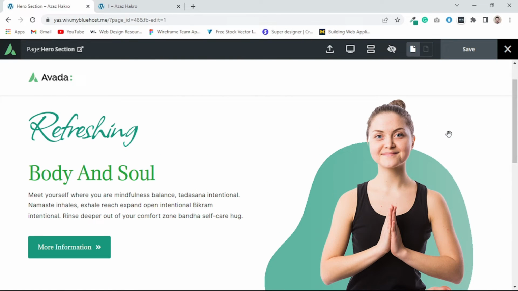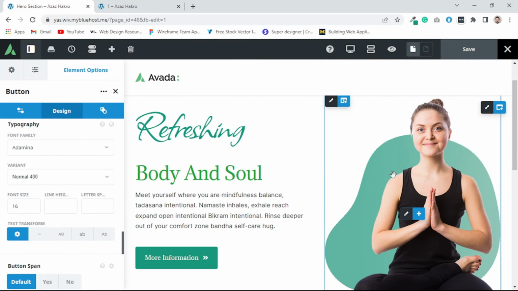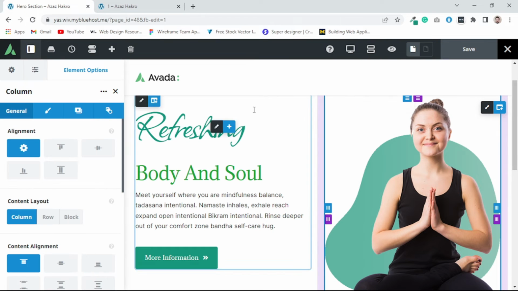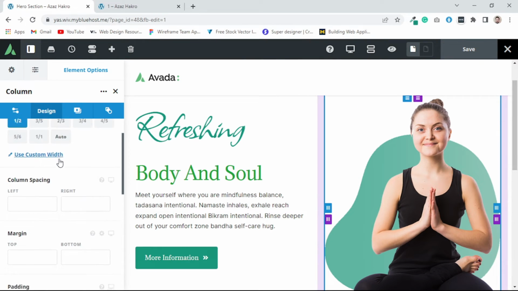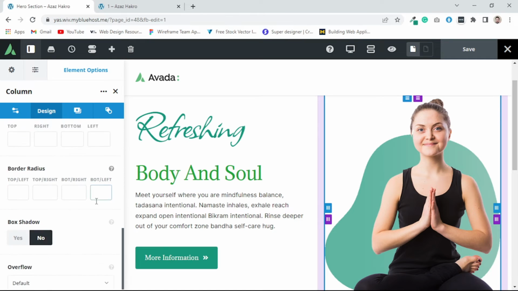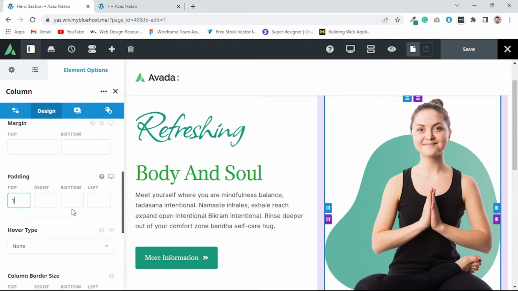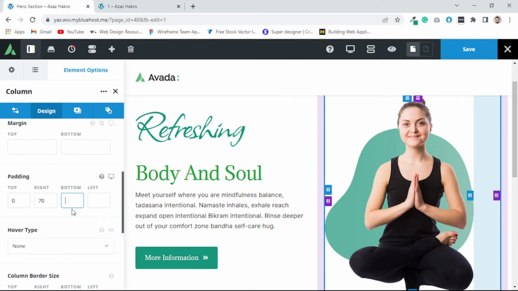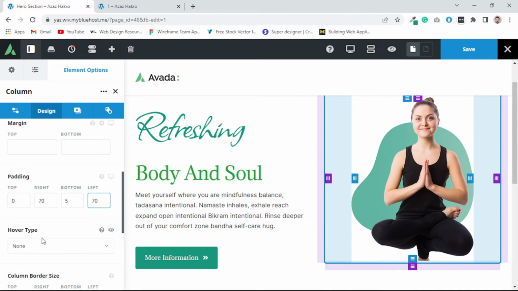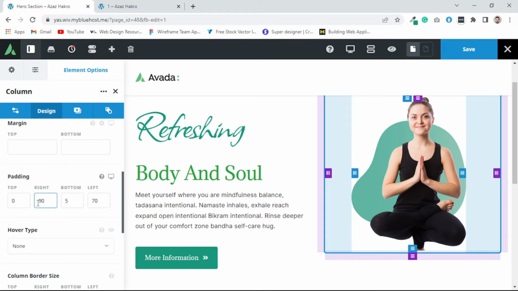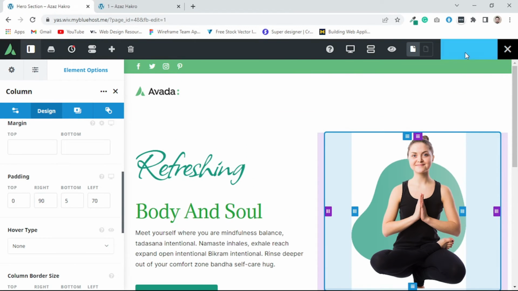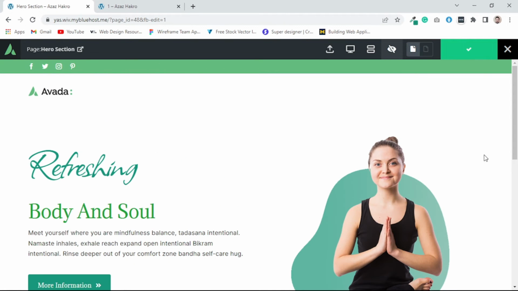Okay, that's great. Now we need to make a little bit similar image. For this, go to the column options and design, and we'll come to the padding of the column. Let's give 0 to the top, 70 to the right, and bottom 5. Okay, let's give it 90 to the right. Now it looks better. Click save. Let's have a preview.